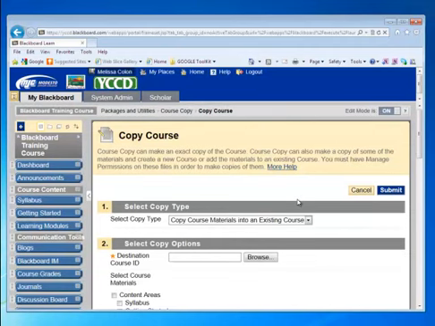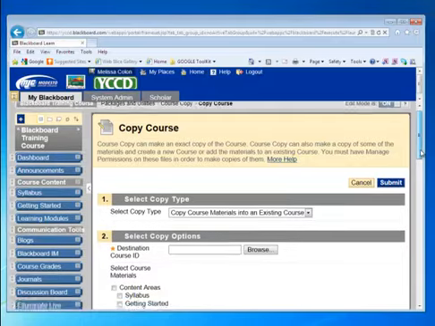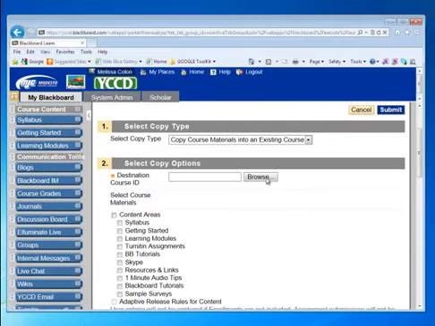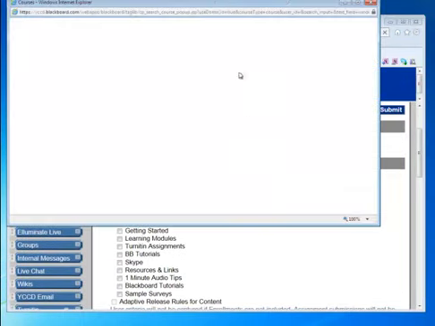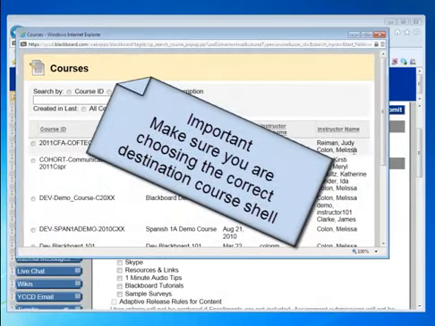The reason is it's going to give us this destination course ID and the browse button. If we don't choose the second option into an existing course, you're not going to have the copy option feature of the browse button to select your destination course ID. So if for some reason that doesn't come up, you may have to go back and select the correct copy type. So I'm going to scroll down here a little bit so you can see this, and I'm going to click on the Browse button, and the dialog box will pop up.